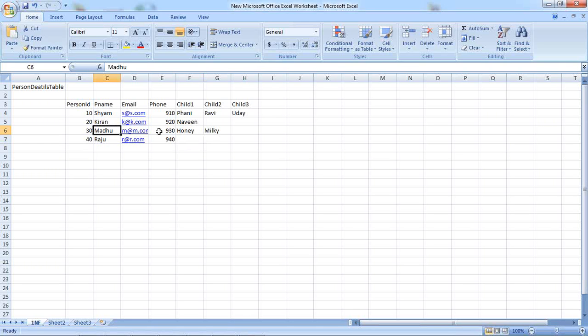And for this Madhu, he needs only 2 columns. He doesn't need child 3, child 4, child 5. And if you observe, this Kiran is having only one child, he doesn't need the remaining columns. So it is clearly violating the first normal form concept, which states there should not be any repeated columns.